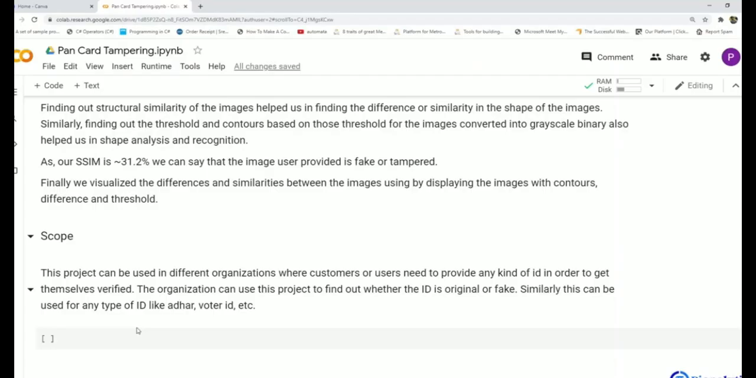For Aadhaar, or if you want to do it for voter ID, or any other ID or any other document, you just need to upload the original document in the original one, and the other one that you need to compare in the different variable name, and follow the same format as we have done in this project.